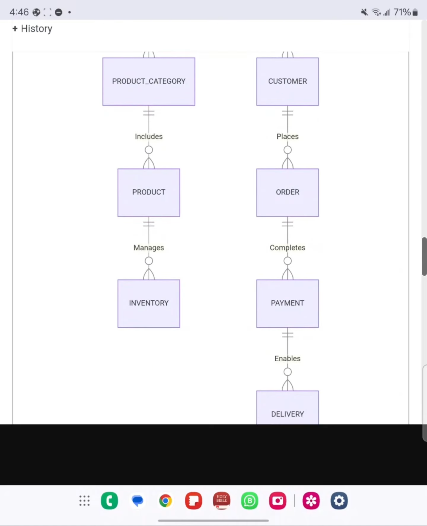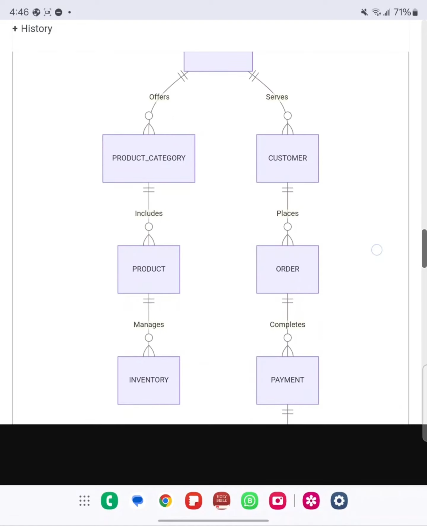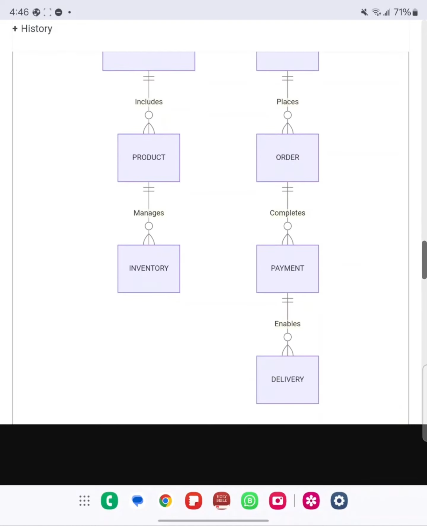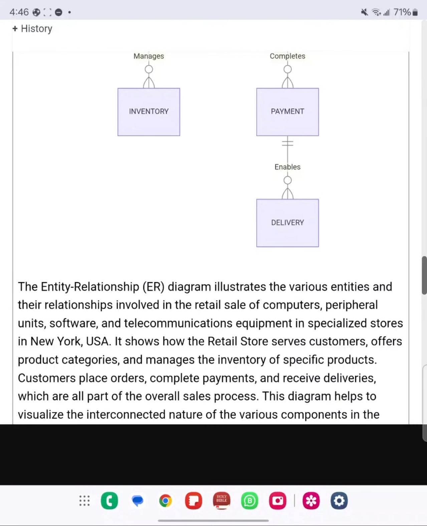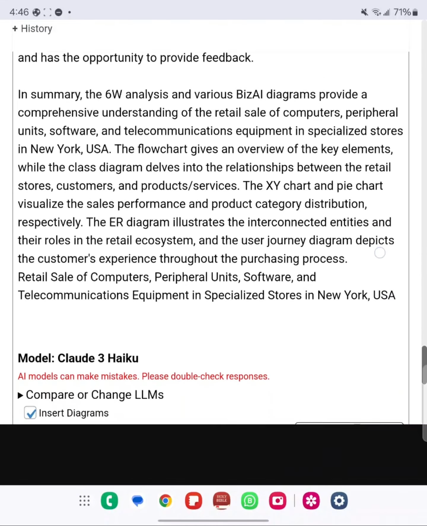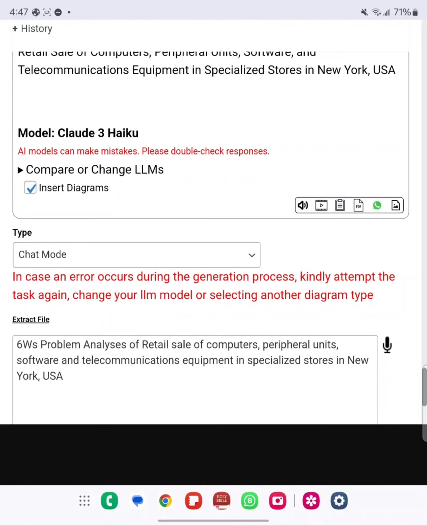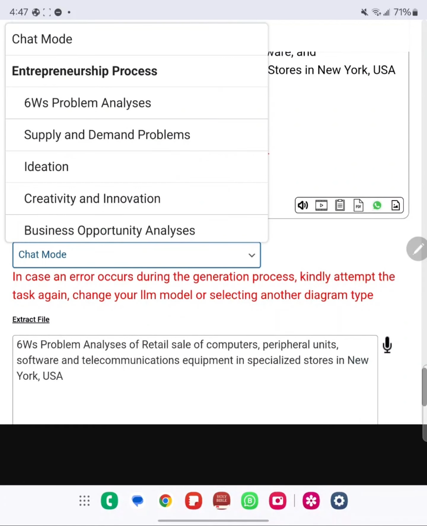Then we have products managing inventory. Over here, we see that the retail store serves the customer, who places an order and completes the payment, followed by delivery, so it covers all these aspects. You can go through all these elements to understand the potential problems within that area as you read this particular write-up. Once I've done this, I can also come here and say, okay, now give me supply and demand problems.